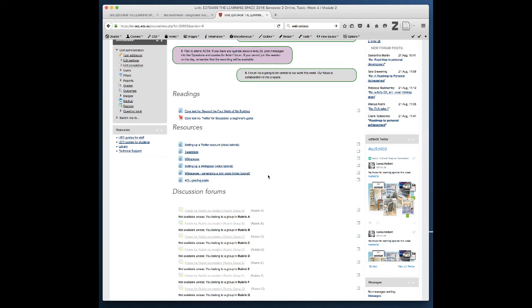Wikis are really fantastic spaces for collaborative online learning and engagement. They do take a bit of practice. Sometimes things don't work out the way we want them to. But remember that this is a safe environment, and it's about giving it a go.